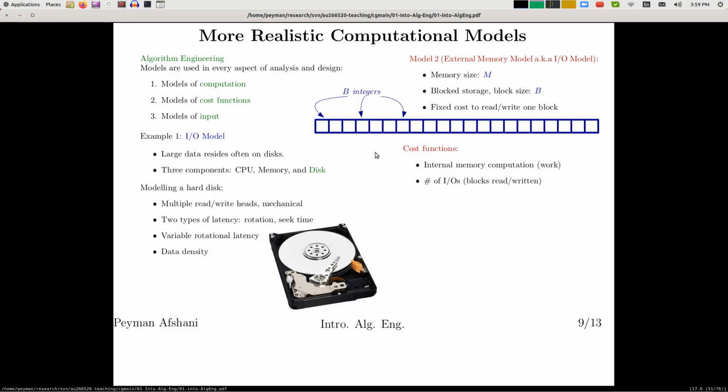In other words, this model is very simple, but now the question is, is it realistic? Are we actually bridging the gap between theory and practice? There's actually a lot that goes into this model. This idea of reading a whole bunch of elements instead of reading one element is a very common idea used in many different places. Essentially it's a way to hide latency and to get to the optimal behavior of whatever we're doing. I'm going to explain this in this slide.